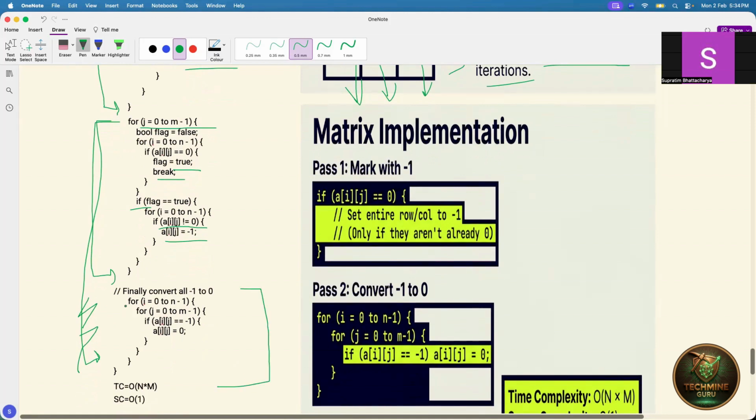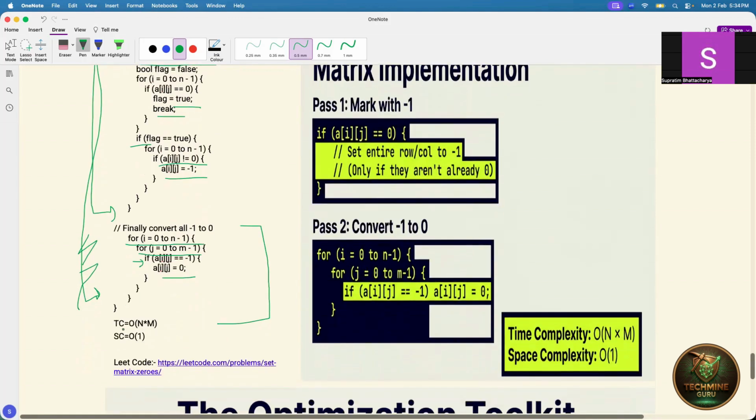For that, again I'm starting a loop for i equal to 0 to n-1, and inside that row we go through all the columns, for j equal to 0 to m-1. Since we have marked all the non-zero elements of that particular occurring 0 element as -1, whenever we get a -1, we assign it back to 0. So what is the time complexity? The time complexity will be O(n times m), and since we are not taking any extra space, the space complexity is O(1).